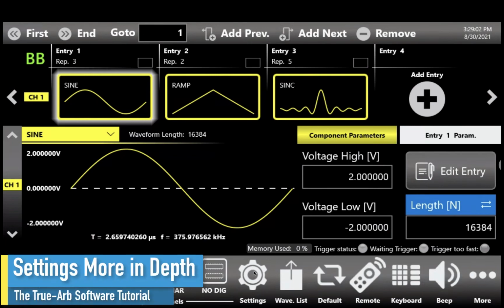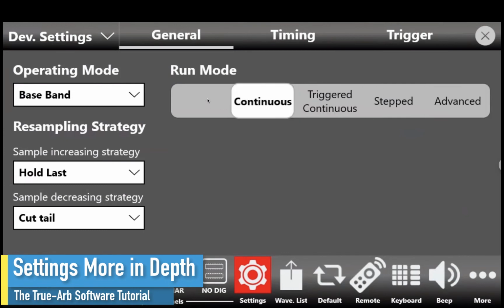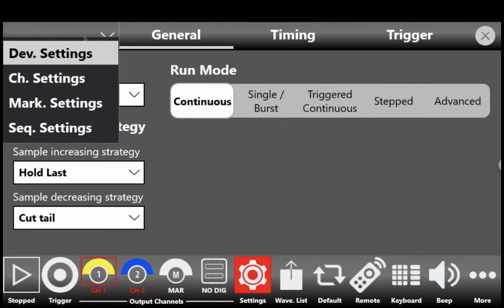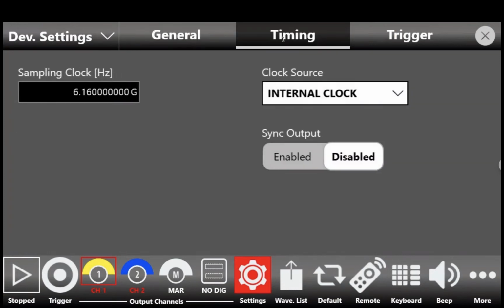Now let's take a look at the settings of the instrument. Pressing the settings button, you will have access to a page where you can set the device, channel, marker and sequencer set parameters. We've already analyzed the general settings of the device section. Now we'll pass through the timing section. This section allows you to change the sampling rate. The sampling rate and the total number of points of a waveform are strictly related to the frequency of the signals that will be generated.